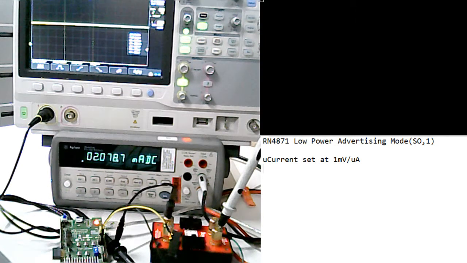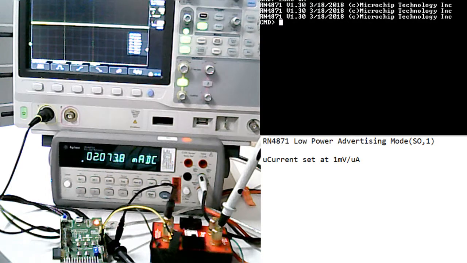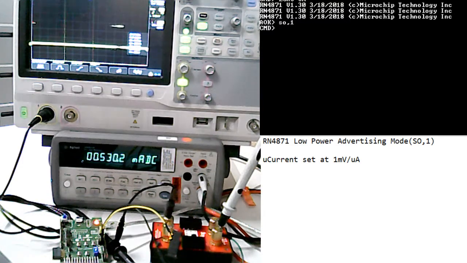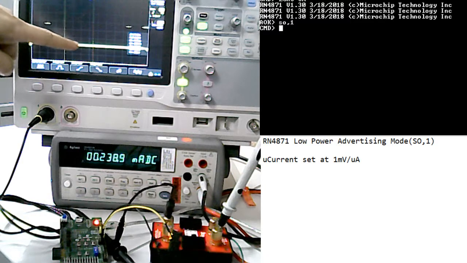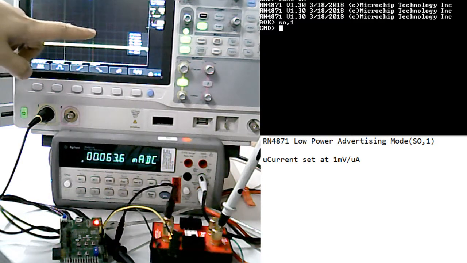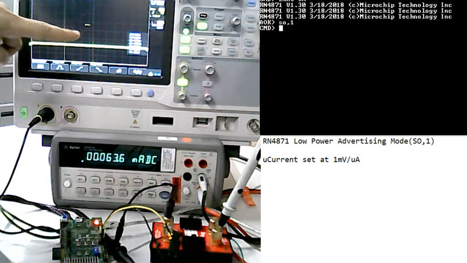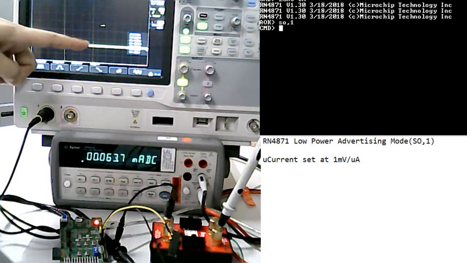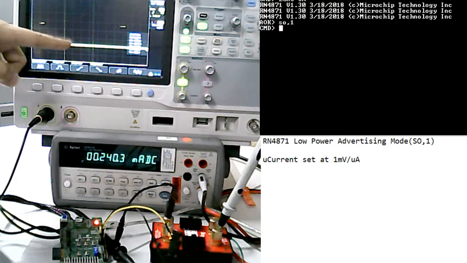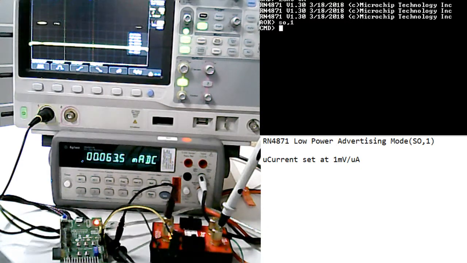So let us try to set the module to the low power mode. The Tera Term is actually a little clipped, so there we go. SO1. The module should enter the low power advertising. Looking at the oscilloscope, these pulses are actually the advertisement. This is the module advertising, and these are the pulses of the current consumption. Then the wider ones are actually the LEDs.